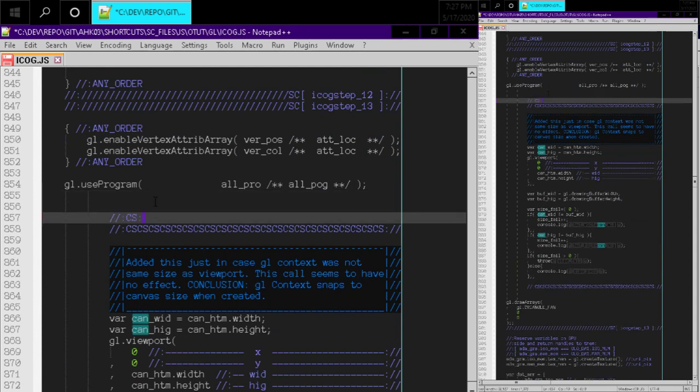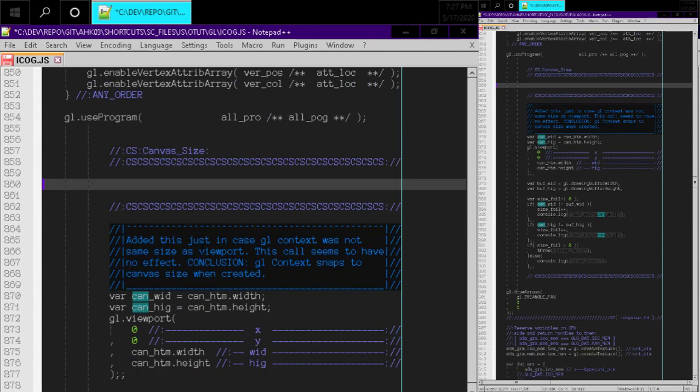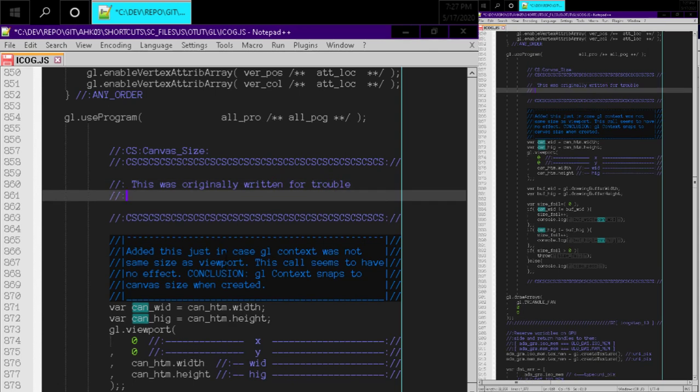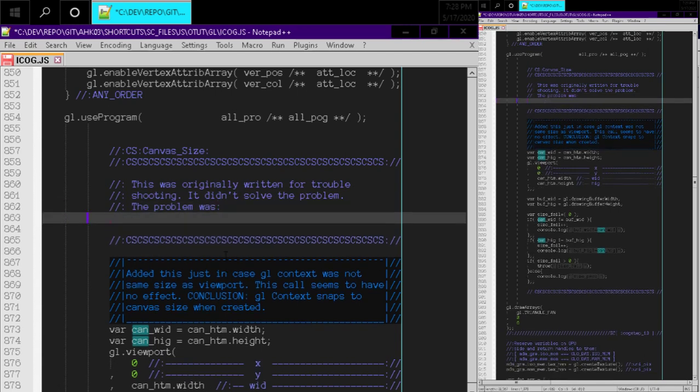Okay, so CS is for canvas size. And this was originally written for troubleshooting, and so I can make a little note here. I add all this code for troubleshooting. I found the problem, but I keep the troubleshooting code in to make the code more robust. So this was originally written for troubleshooting. The problem was, and I'm going to just list this for historical reasons.